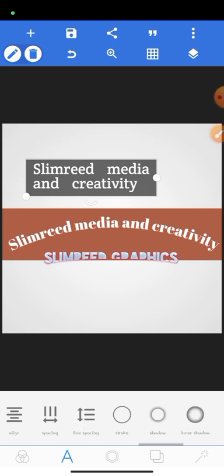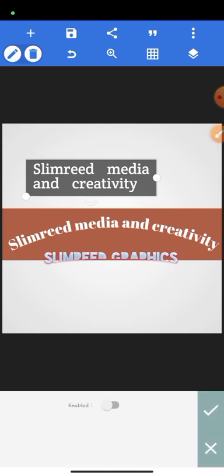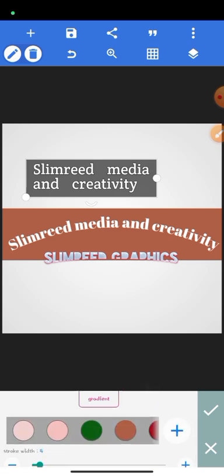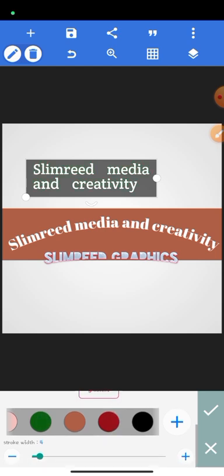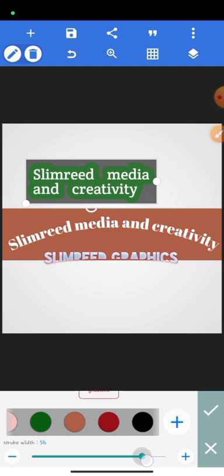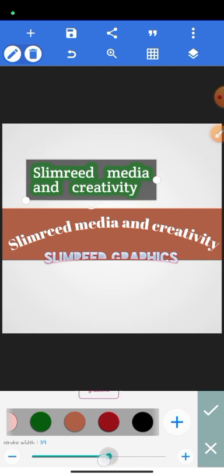So for this, stroke is like adding a border to our text. Immediately I enable this, can you observe that there is a black line that surrounded Slim Read Media and Creativity? Now check it again. Can you see how it looks before? Compare it to now. So this particular stroke is in black color. You can change the color to red or to green, and you can also increase it. Can you see now? The border is now visible compared to how it looked before.